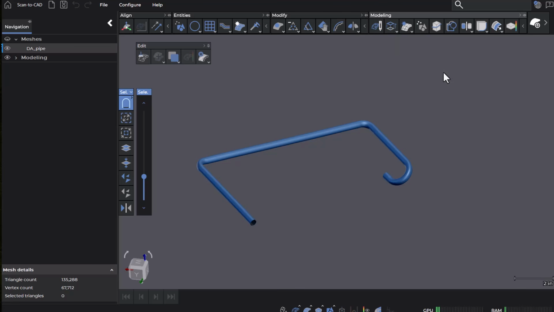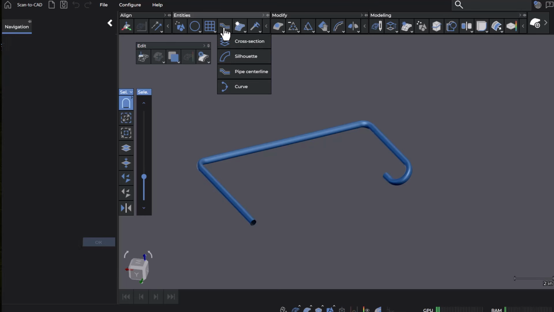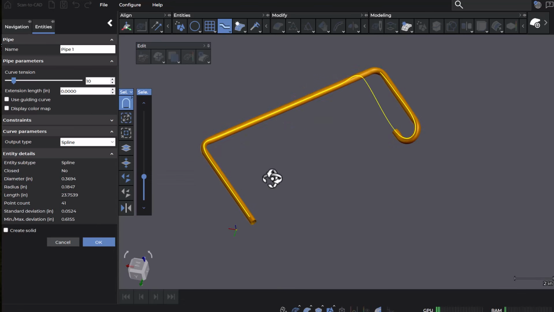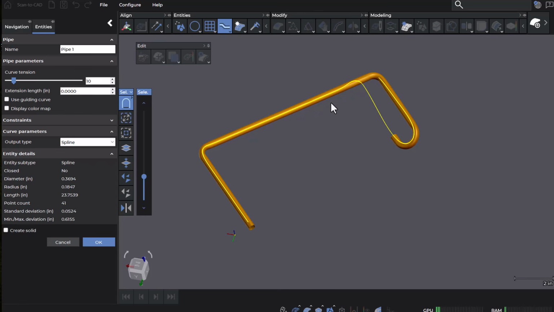Both versions are capable of doing a pipe centerline, so we're going to go ahead and do that here from the Entities toolbar. Do a pipe centerline. We're going to select the data, so I'm going to say select all. And you can see here the preview of the path is not quite ideal on the right side here, so we're going to use this tool here called Use Guide Curve.